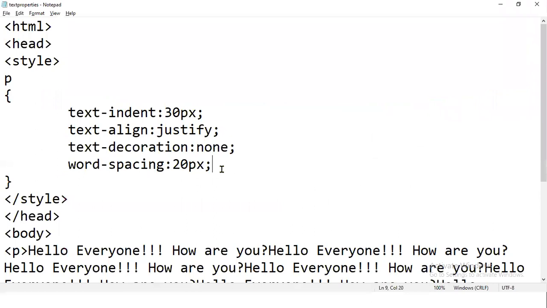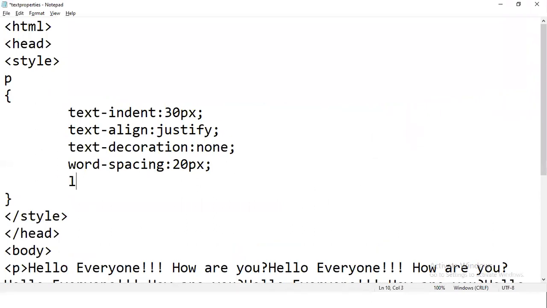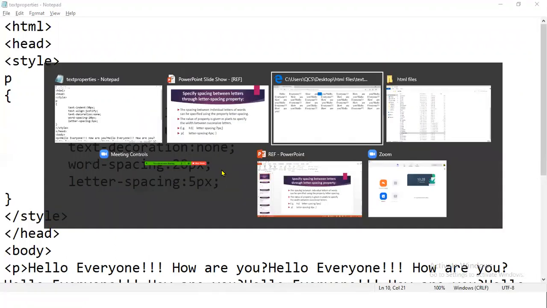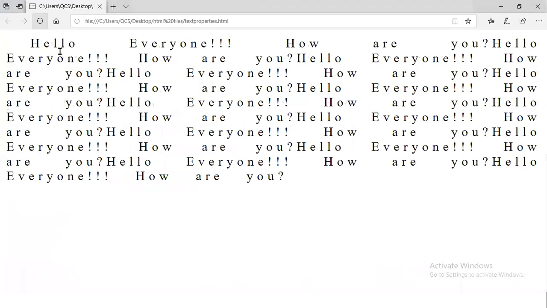So how can we use this? You will use here letter spacing. For example, I want a 5 pixel gap between every letter. I'm going to refresh the page. You can see the 5 pixel gap is there between every letter.